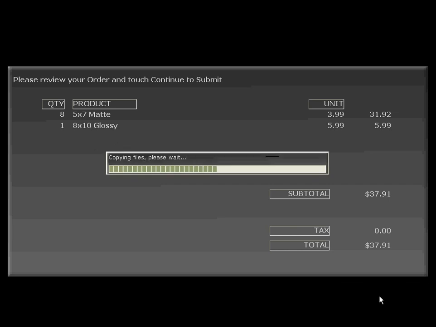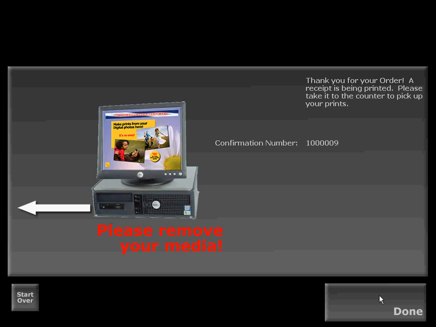my purchase. This is going to copy the customer's photos for print ordering. It's going to bring up my receipt page, which shows me my receipt number. It reminds me to remove my media. If the photo retailer has auto receipt printing turned on, it'll print a receipt at this time. This page will recycle, so the next customer that steps up will be on the starting screen.